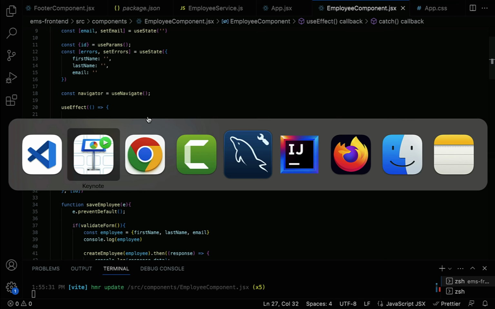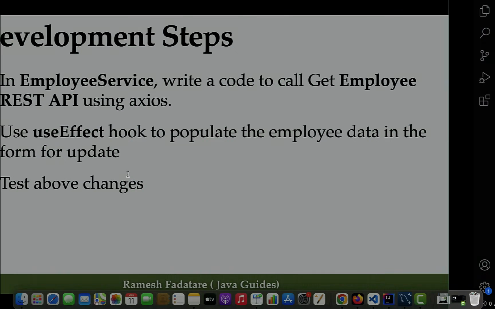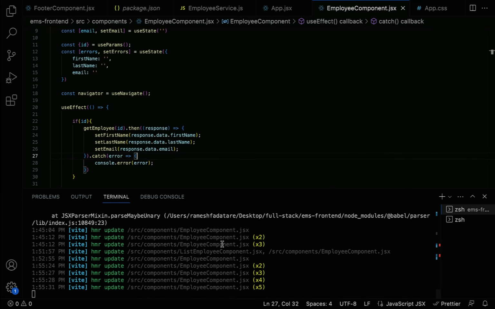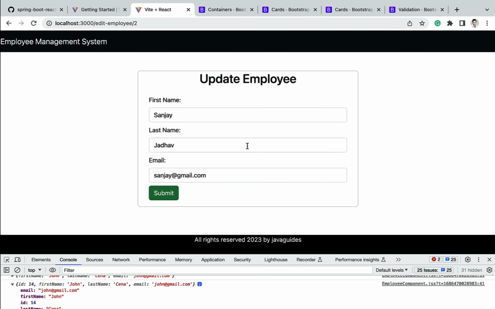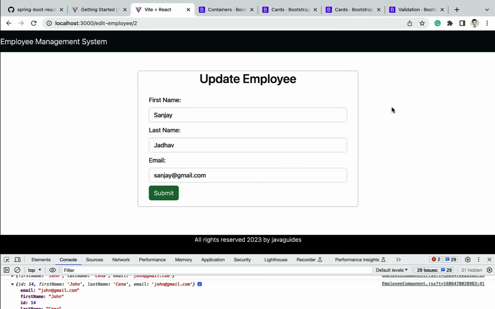Perfect. Next, let us take a look into the next step. The next step is to test the above changes. So let us go back to our project and look at our application up and running in a development server. Next, let us go to the browser, go to the list of employees page, and just click on this update button, and there we go. You can see the update employee form is populated with the data: first name Sanjay, last name Jadhav, email sanjay@gmail.com.